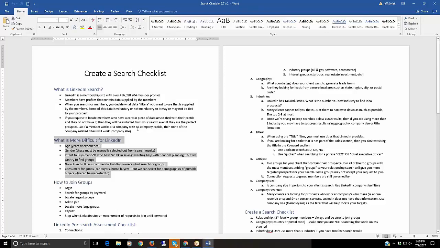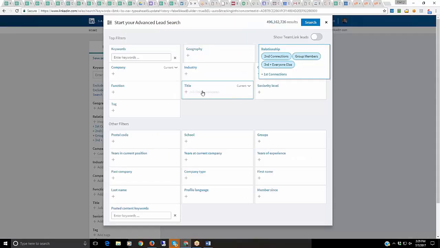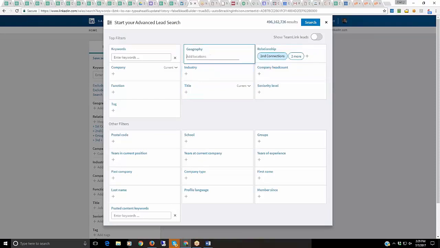When you're searching for people, you decide what data filters you want to use, and we'll go through all of that in just a moment. But one of the key things I want you to understand is that if you request to locate members who have a certain piece of data associated with their profile and they don't have it, then they will be excluded from your search. So when I go in here and say I only want people in the greater Atlanta area, right?